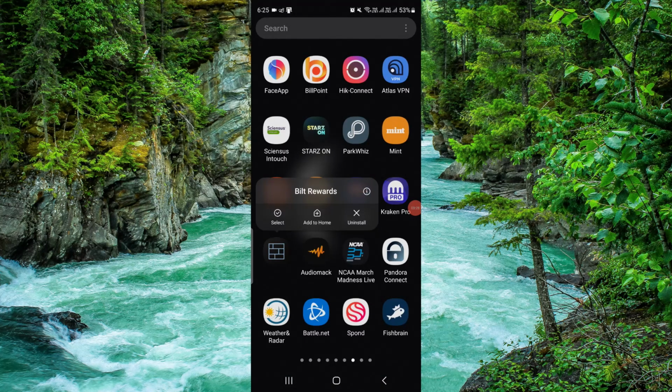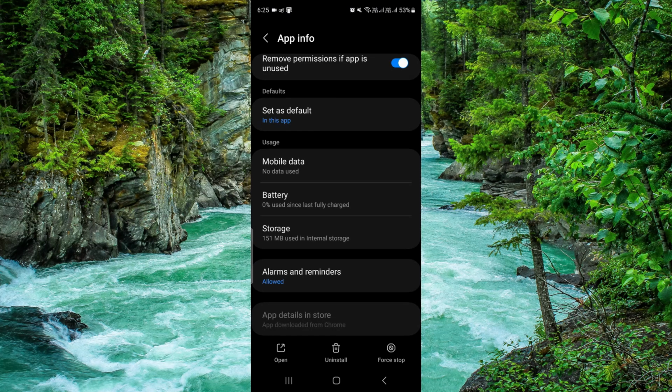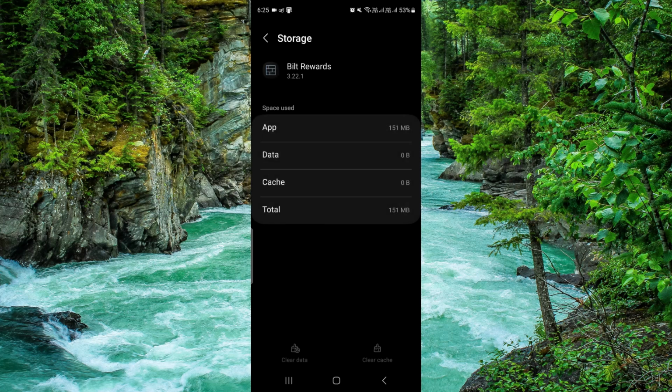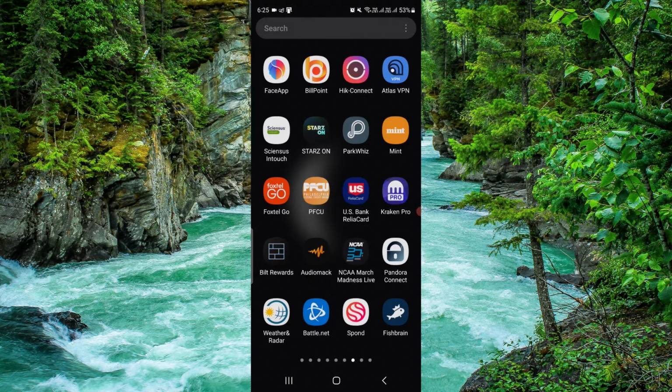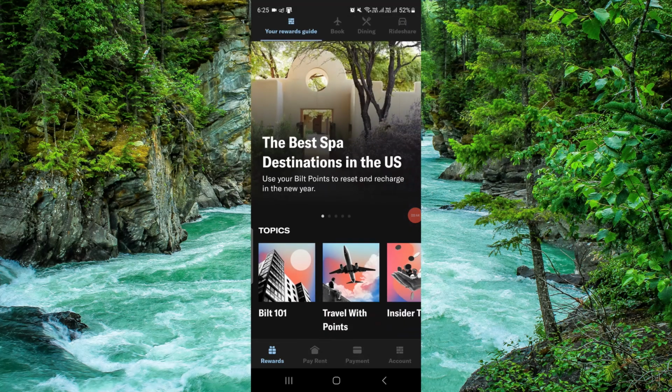Just press and hold it here. Then you have to click on this I button. So here you have to scroll down and just click on the storage. Just click on clear data. Just delete it. Okay. Then you have to open the app again. If it works for you, then fine. If it's not, then you have to probably check for an update.